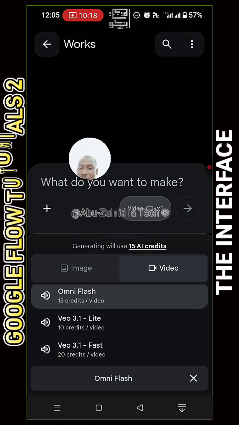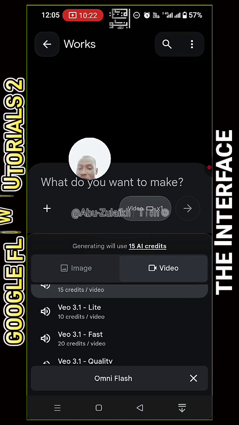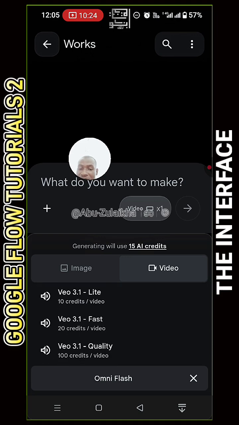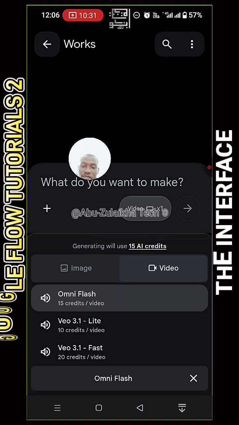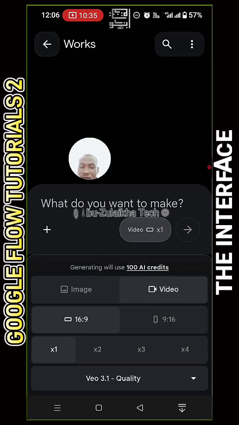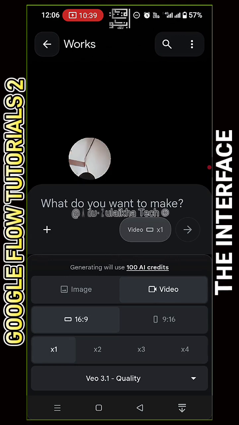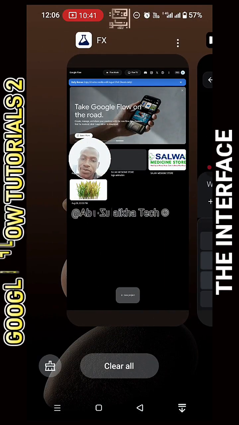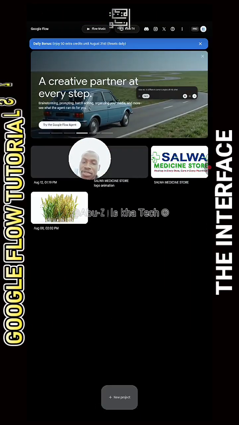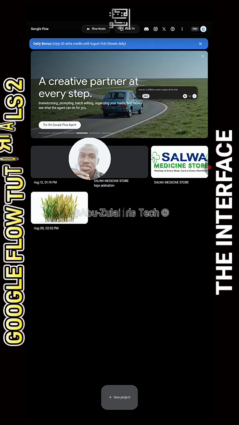Omni Flash is 15 credits per video. That of Veo 3.1 Lite is 10. Then the next one is 20, and there is that of 100 credits in just one prompt. Okay, so it all depends on what you want to do. Then you just select it and do whatever you want to do. So that is just the view on your mobile phone. Then if you go back to your system, this is a desktop view.